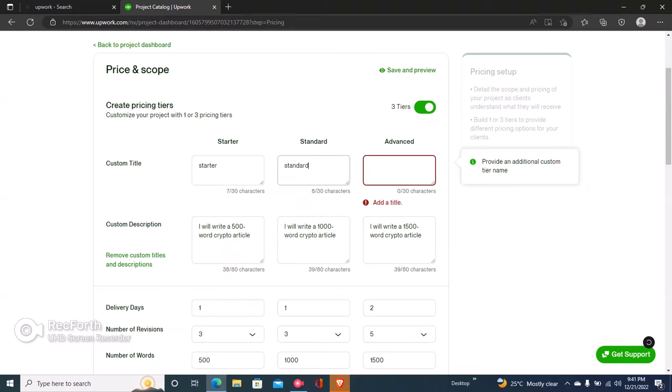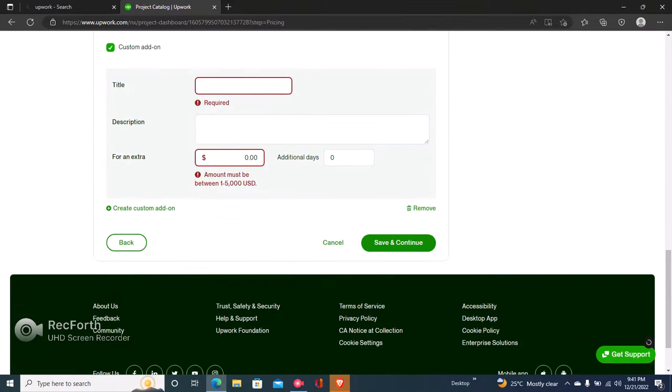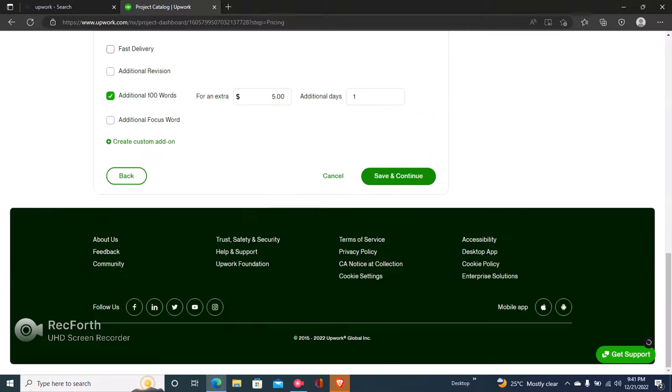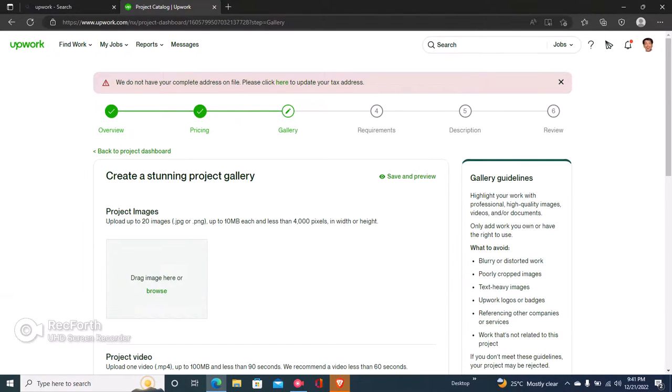Okay, we didn't input this title right here. Standard and then advanced. Again, you can choose any title you want. Okay, so save and continue, and then we can move on to the next screen, which is your gallery.